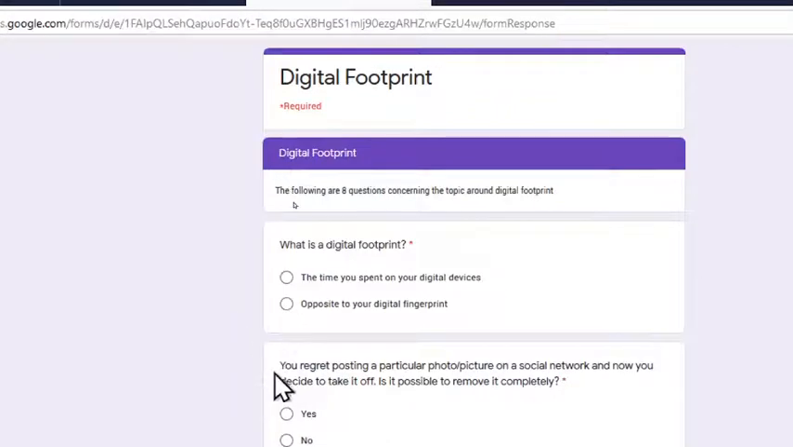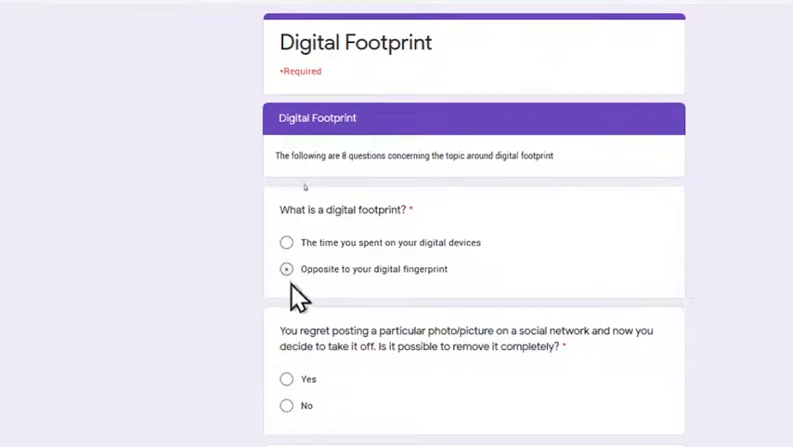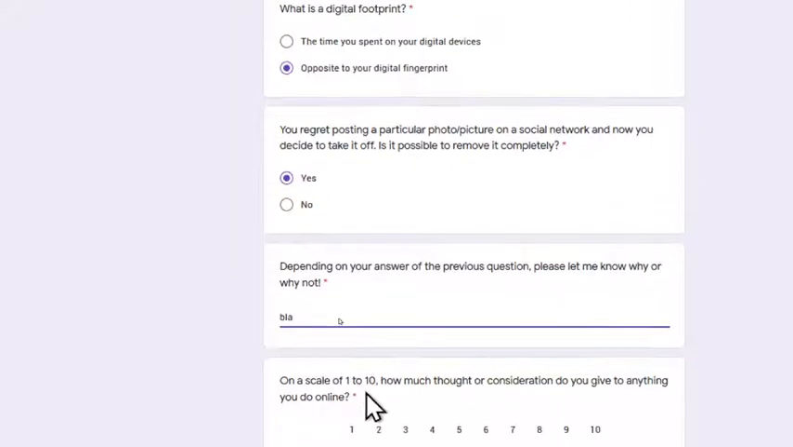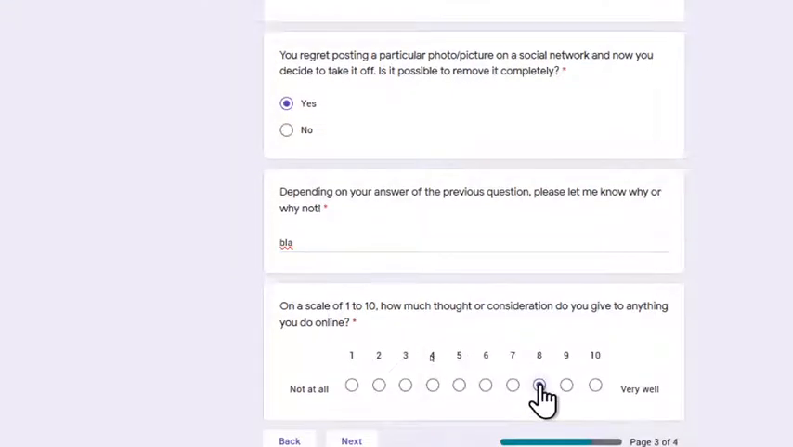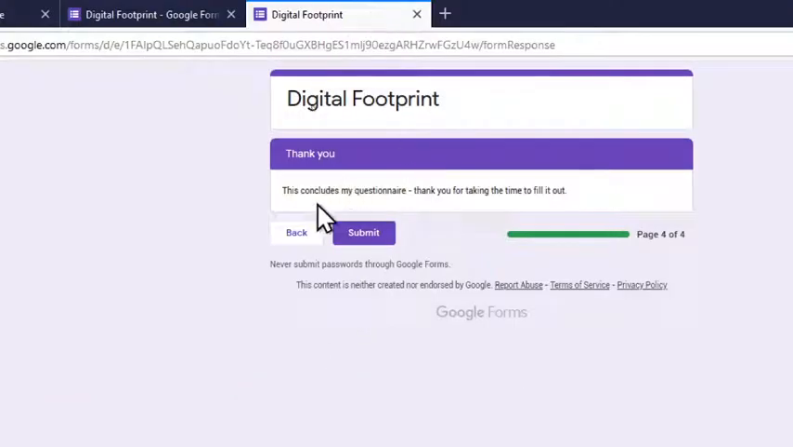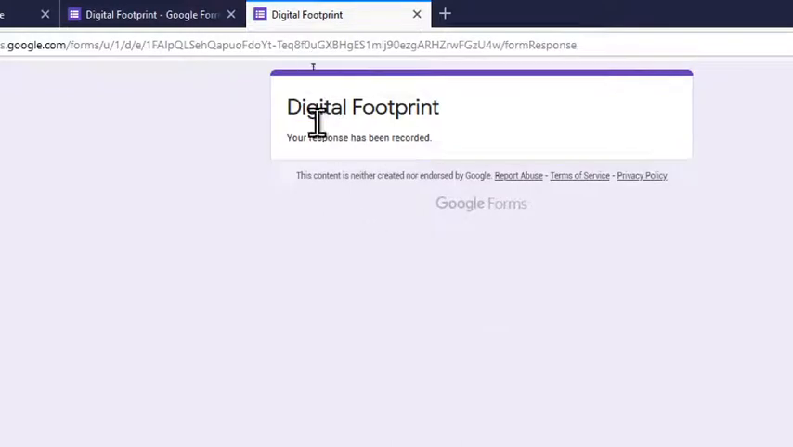So over here, what is digital footprint? I can now make a selection. I can answer over here, and here's my scale. I can say 8 and say next, and then it simply says, it should actually say thank you here, and this concludes the questionnaire, and I can press submit. And that's it. Your response has been recorded.